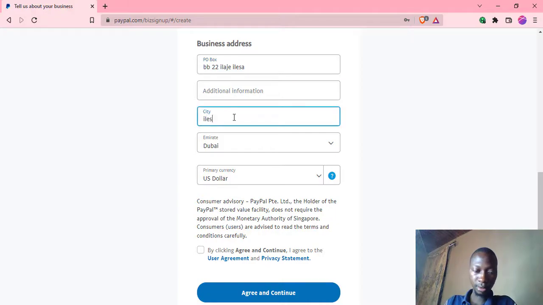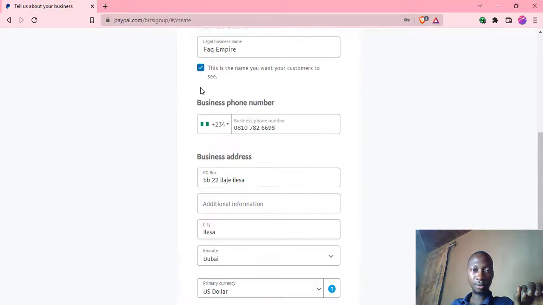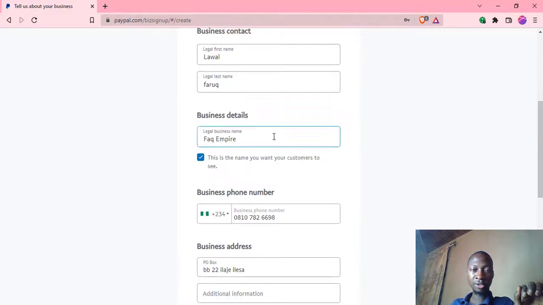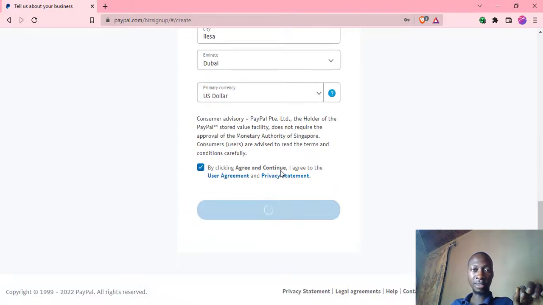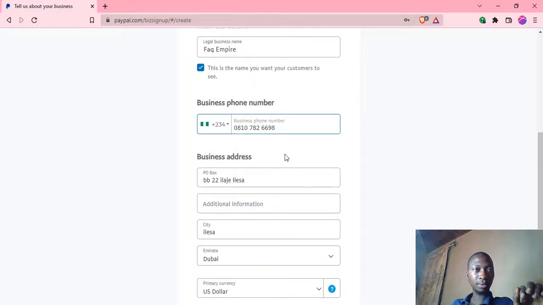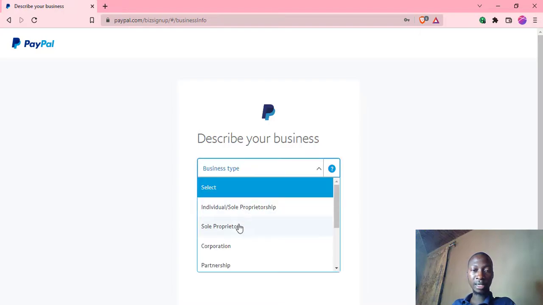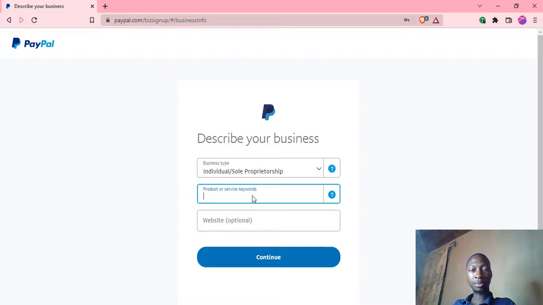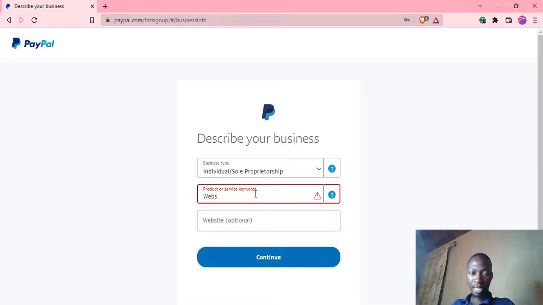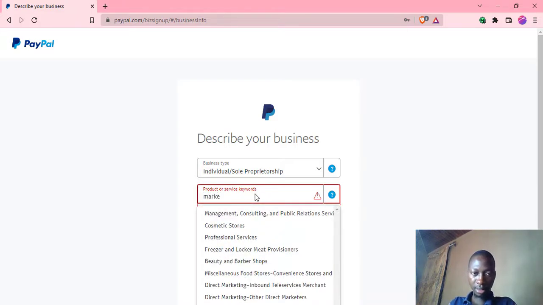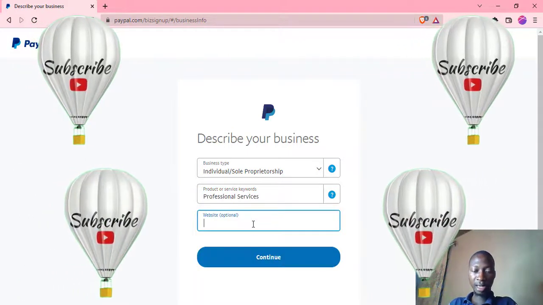So city. So that's it, and change this to US dollar. As you can see here, I didn't use any fake details except for this state. Okay, so let us agree and continue. So this is how you create a PayPal account. Describe your business. Just select individual, which is sole proprietorship. The products, websites, or just marketing. Professional service rather. So website, I can just go for that.